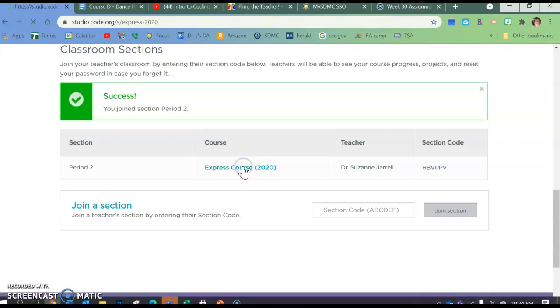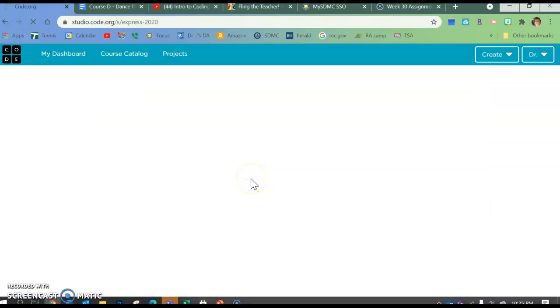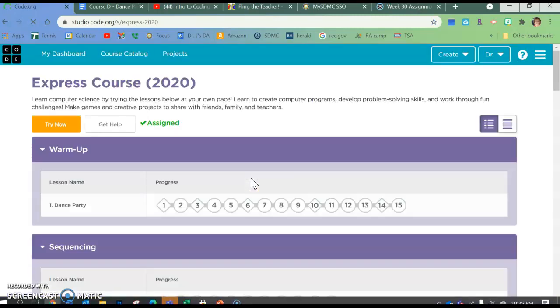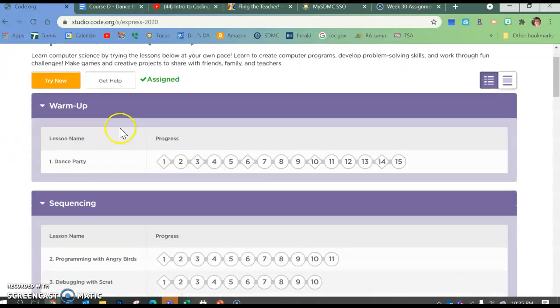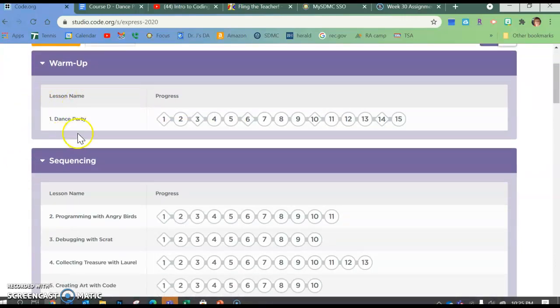So to do that, if I click here to the course, this is lesson 1. So basically there are 15 steps to lesson 1. You have to do a step before you can move on to the next step.